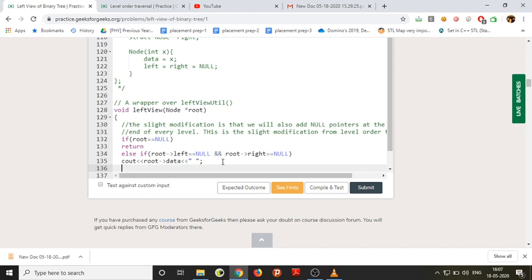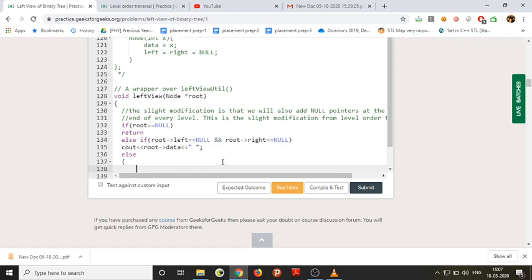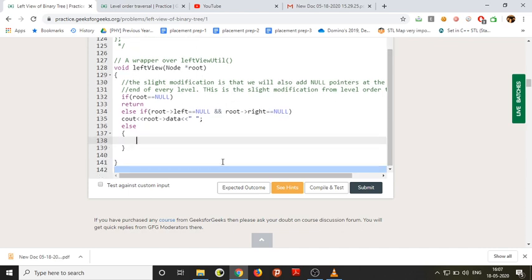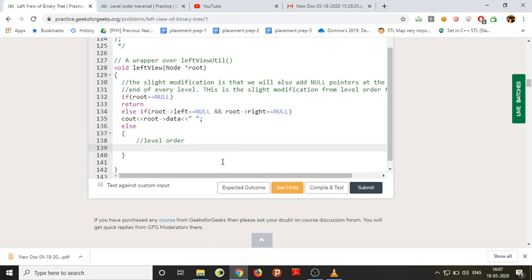Now if we have a root with some children, we come to the level part. The basic idea is level order. In level order, what is the first step? We will create a queue of Node star. Now we push the root element, root, push. This is the first step.